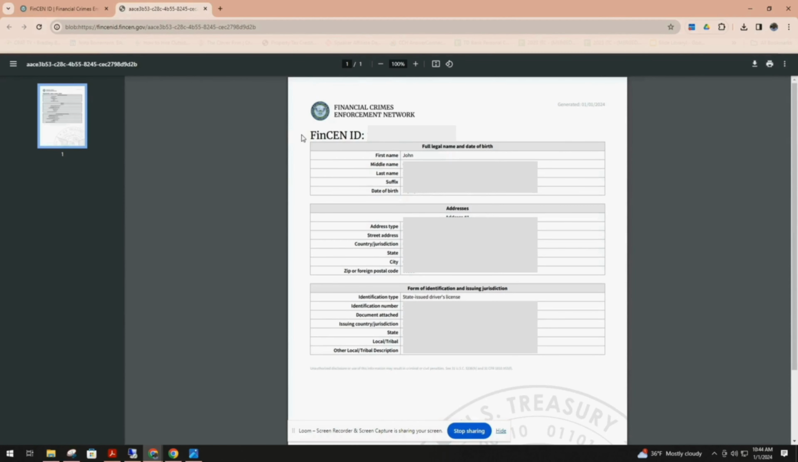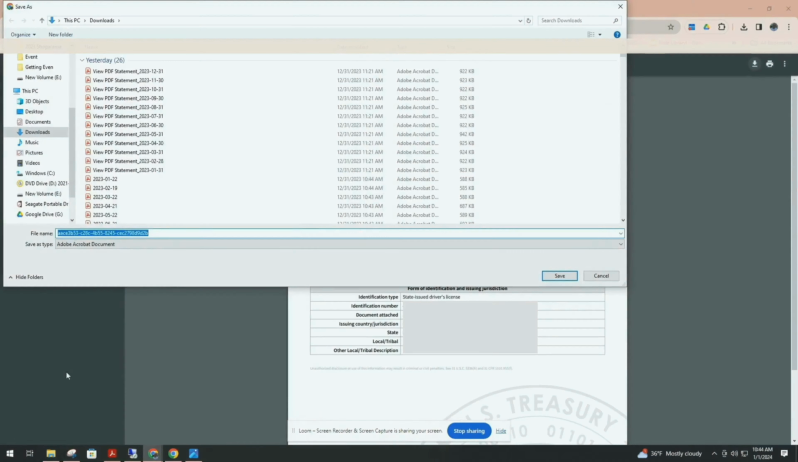I am going to save that. And there you go. How simple and cool. I recommend everyone go and get themselves a FinCEN ID today.